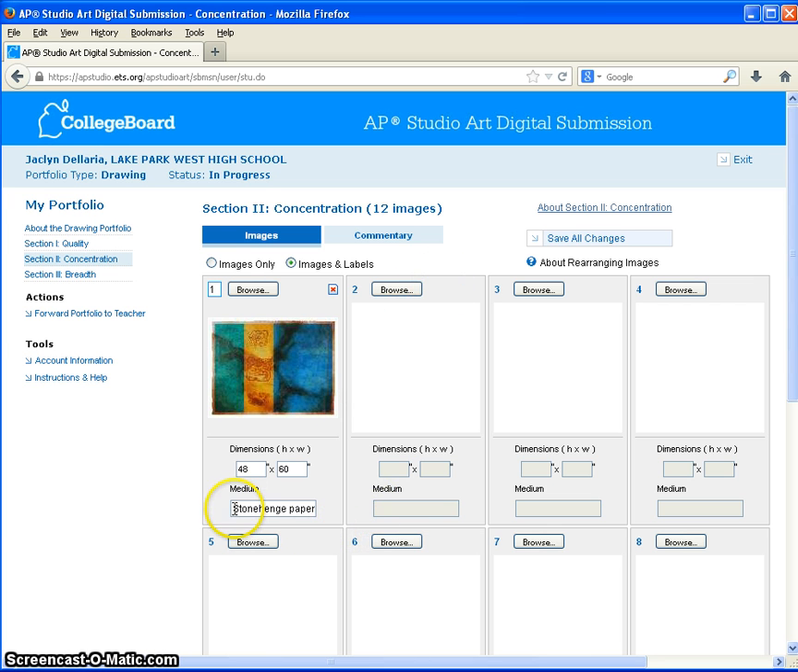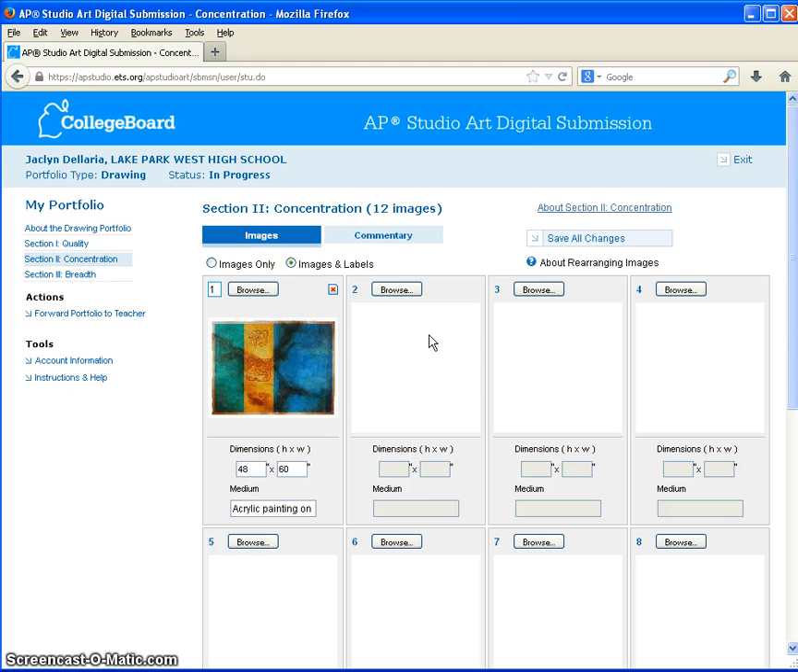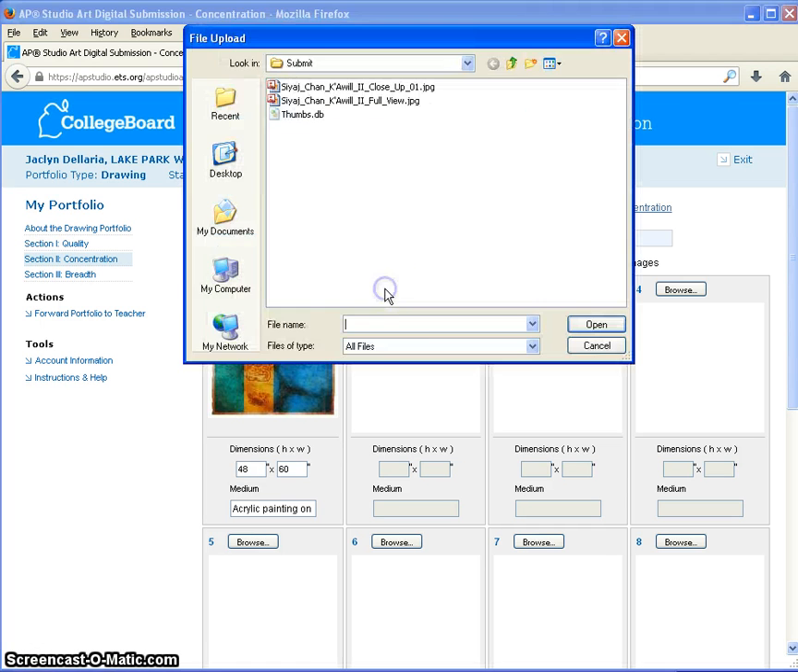Okay, so you're not going to be able to see necessarily everything that you've written down in there unless you scroll through, but it's in there. Once I've uploaded something, make sure that you click on Save All Changes. Images and labels have been saved. Click OK. Rock and roll. You're good to go and move on to the next one. And you keep doing this for each one of the images.